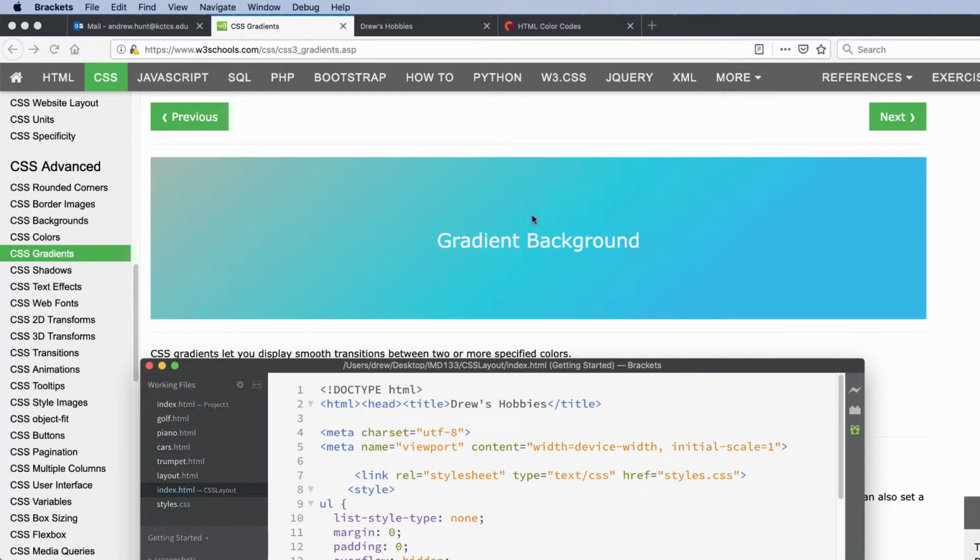So the two that I'll show you, the gradients and then the shadows. The gradients I think you'll use, I use that quite a bit. The shadows not so much, but I think it's good to look at some of these as well just so you can see how they work.